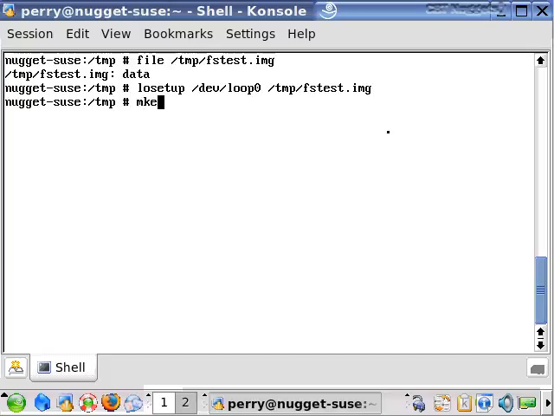Now what we can do is make a file system on there. We can say mke2fs, you can make an ext3 file system, whatever you want. It's totally up to you. If you want to play around with different kinds of file systems, like maybe the ReiserFS file system in this image that you've created, go ahead. You're not going to mess anything up. That's the beauty of this whole loopback device thing that we're trying to create here.